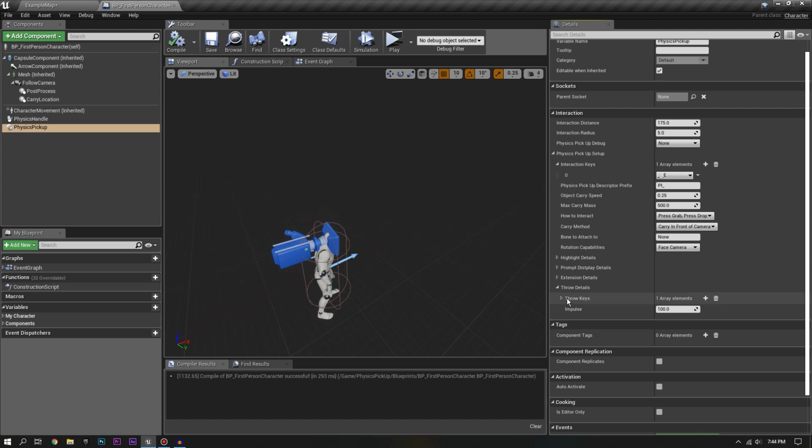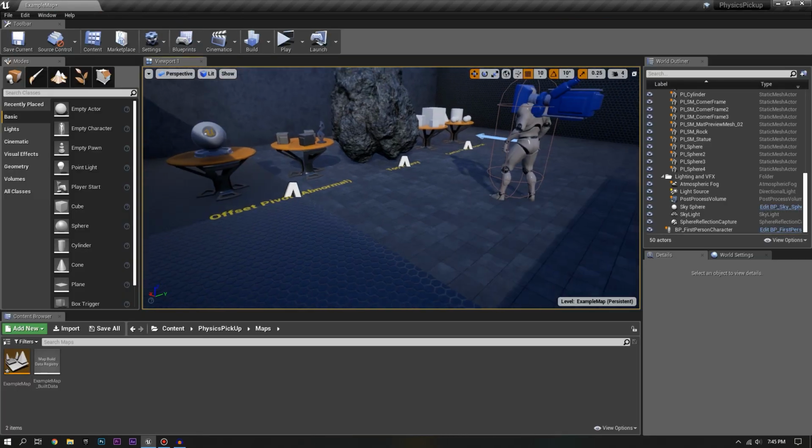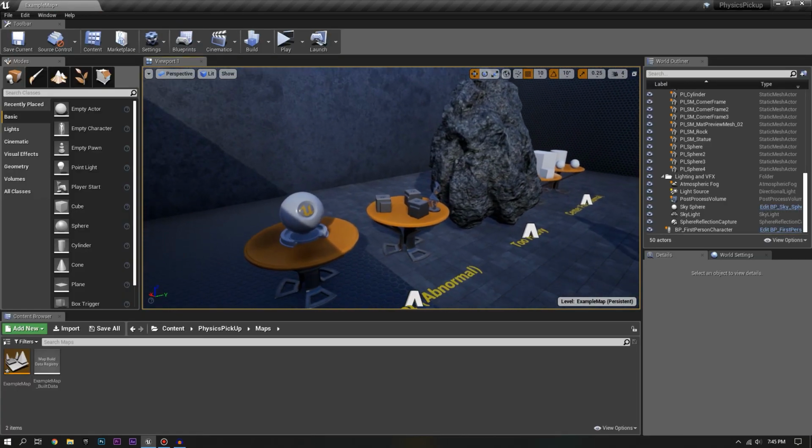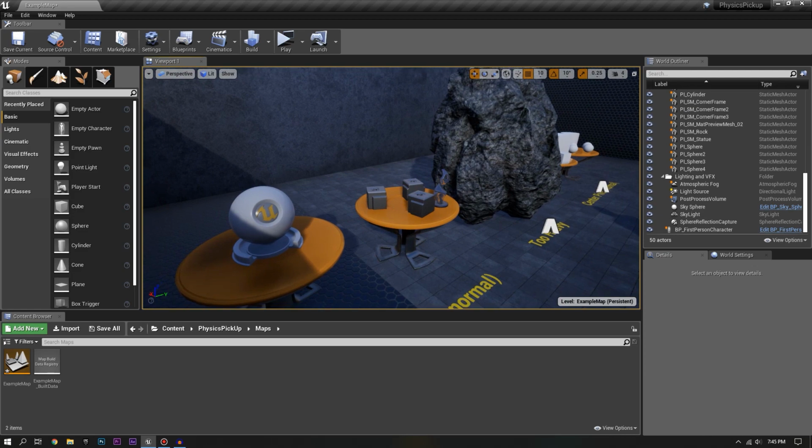Then there's the throw details, whatever throw key needs to be pressed, and what the impulse is when you throw an object. And that's the base impulse, but the impulse changes based on the mass of the object. Now that we've gone through the character's capabilities, now we can get into the sound effects.